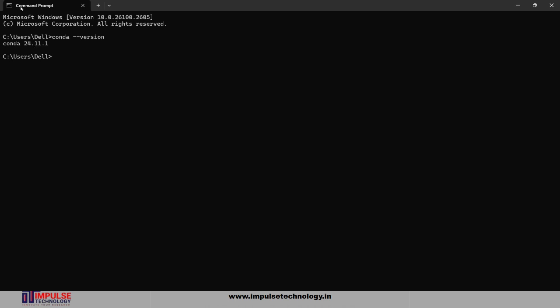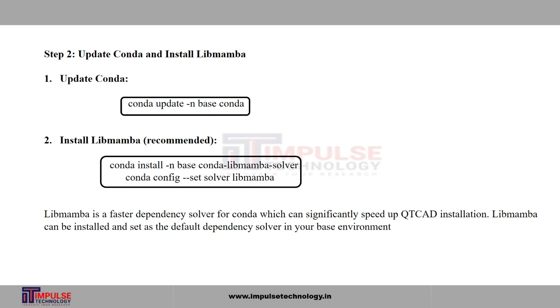Let's move to the next step after installing Miniconda and verifying the installation. The next step is to update conda and install libmamba. First, we have to update conda with this command, conda update -n base conda, and install libmamba with these commands. libmamba is a faster dependency solver for conda. It can significantly speed up the QTCAD installation. libmamba can be installed and set as the default dependency solver in your base environment.